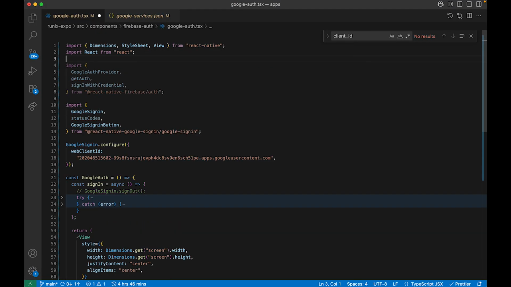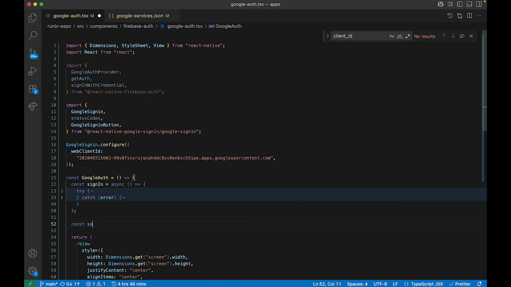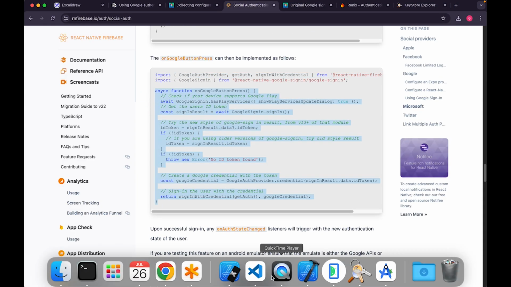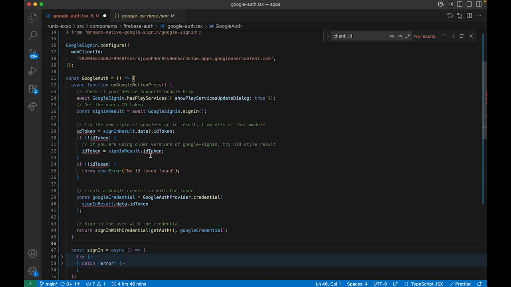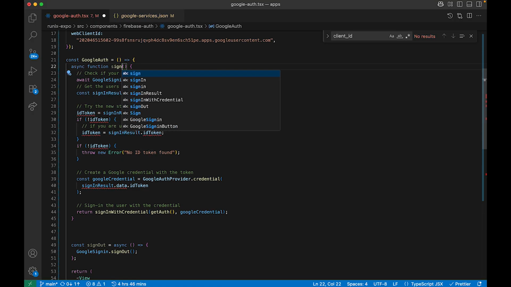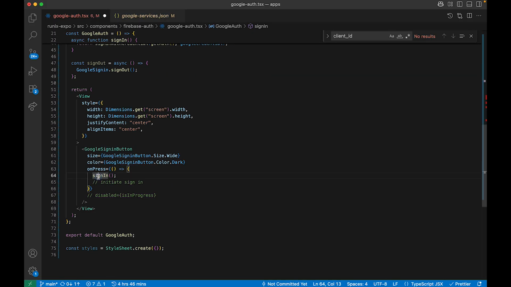And then sign out. I'm going to take it out. Const sign out equal to this. Here, the same way we are copying this, and then we are pasting it here. So here we are taking this out and then changing this to sign in. Right, ID token and all these things are there. Sign in. Okay, we are putting it here.